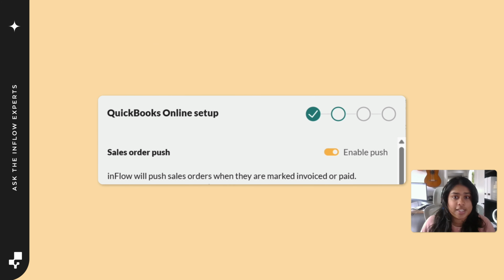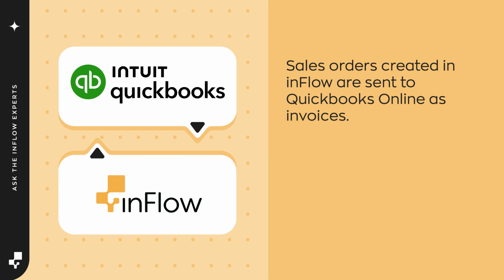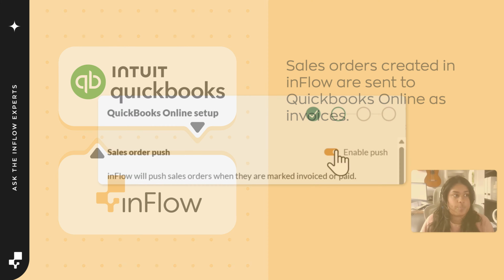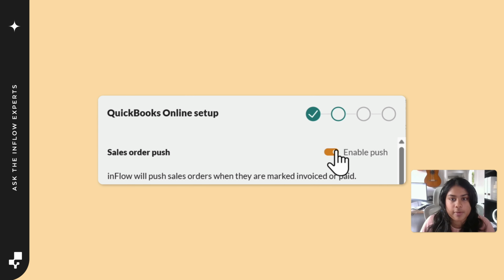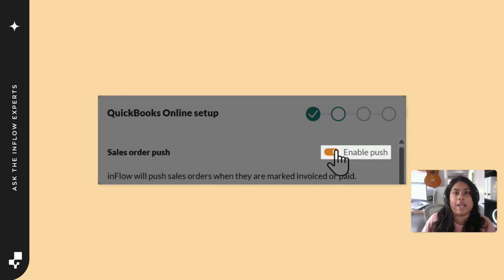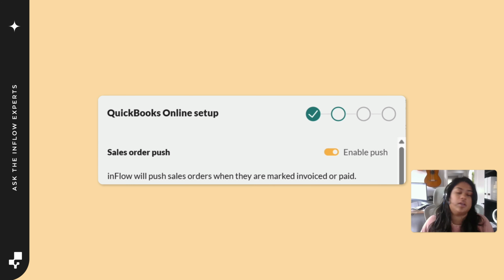To start off with, this is your sales order push settings. This just allows inFlow to send your sales orders to QuickBooks as invoices. So what you'll have to do to begin with is enable this if you plan on having sales orders that you'd like to send to QuickBooks. So I'm going to let this be enable push.